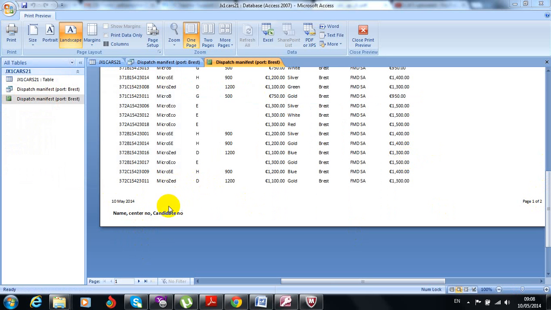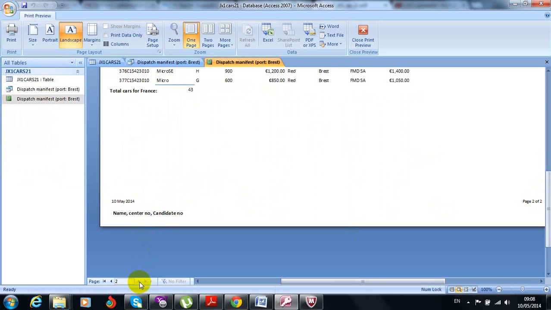Now I can see the total number. It will be shown here at the end of the report, and my name, my center number and candidate number are shown on 2 pages. Just press save and just print.